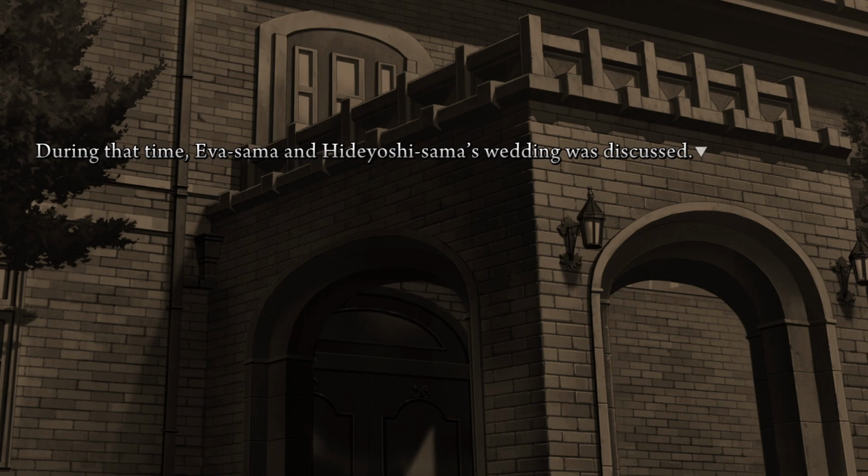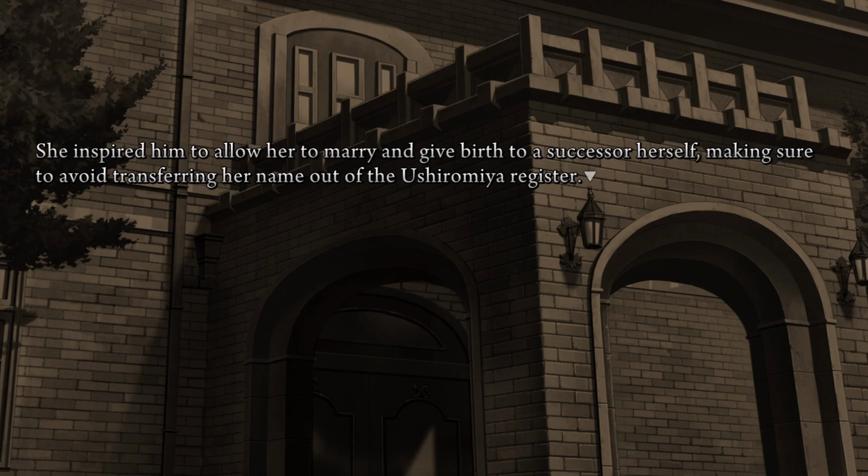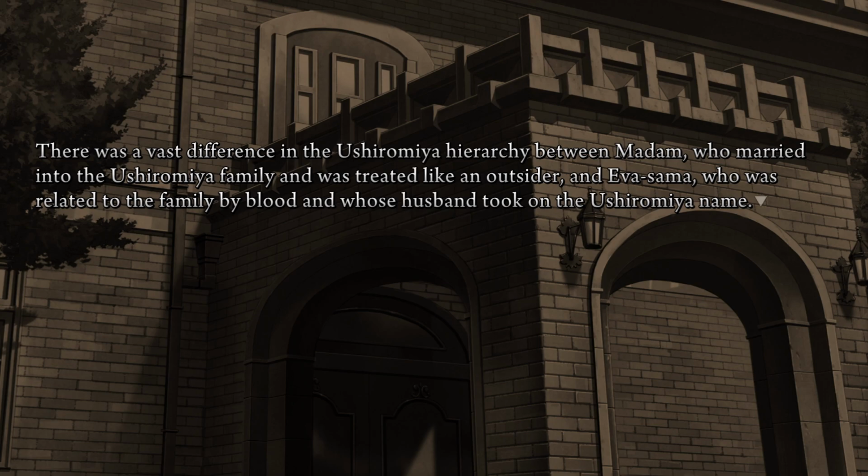During that time, Eva-sama and Hideyoshi-sama's wedding was discussed. Eva-sama was sly. Taking advantage of Madame's inability to become pregnant, she gained the favor of the master. Inspired him to allow her to marry and give birth to a successor herself, making sure to avoid transferring her name out of the Yoshiramiya register. There was a vast difference in the Yoshiramiya hierarchy between Madame, who married into the Yoshiramiya family, who was treated like an outsider, and Iva-sama, who was related to the family by blood and whose husband took on the Yoshiramiya name.